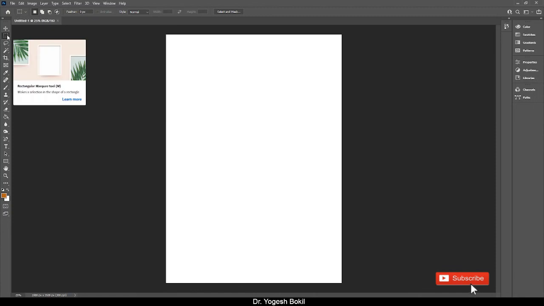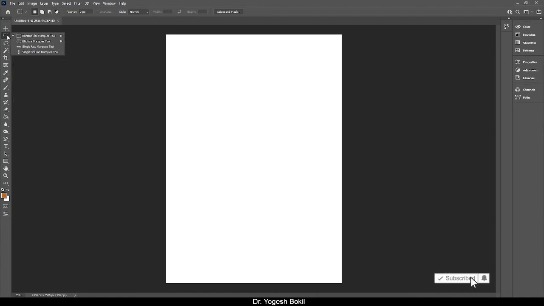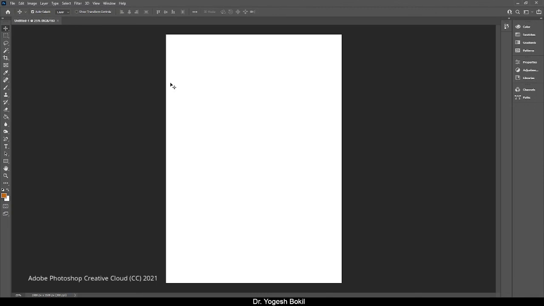For example, if I click and hold on the rectangular marquee tool icon, the flyout menu tells me that along with that tool, the elliptical marquee tool, the single row marquee tool, and the single column marquee tool are also grouped with it. Now that we have learned how the Photoshop toolbar is organized, let's look at the tools themselves. This list is up to date as of Photoshop Creative Cloud, CC 2021. Please note that some tools are not available in earlier versions.